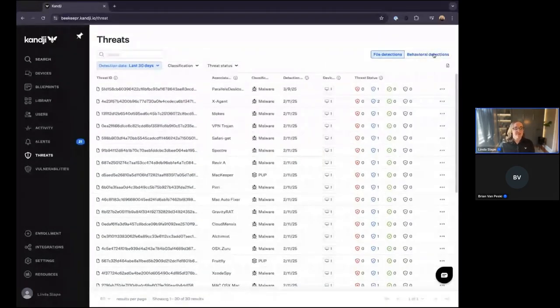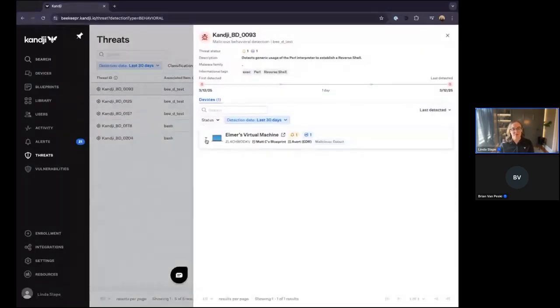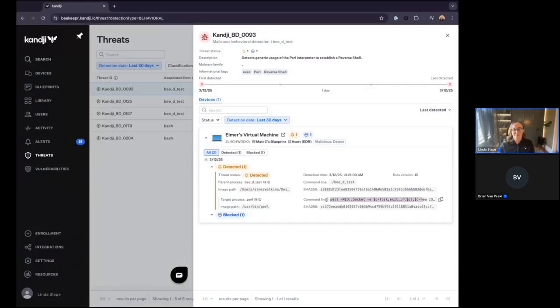The other portion of endpoint detection and response will be our behavioral detections, which will look for typically any sort of unknown malware or any sort of processes that may be malicious or suspicious. And again, you could jump into the threat ID itself. Expanding this item, you'll be able to see the expected process that was attempting to run.